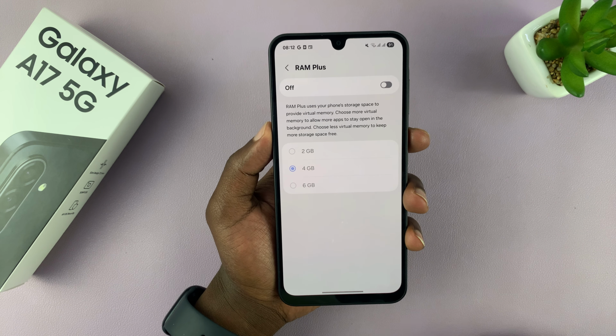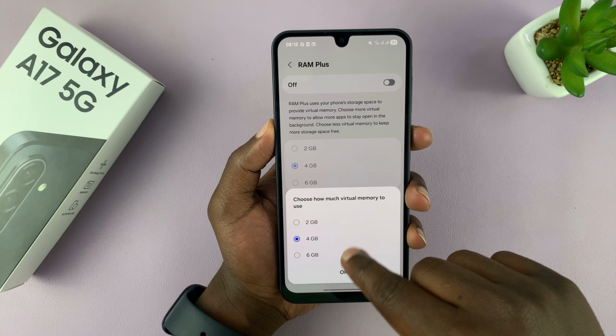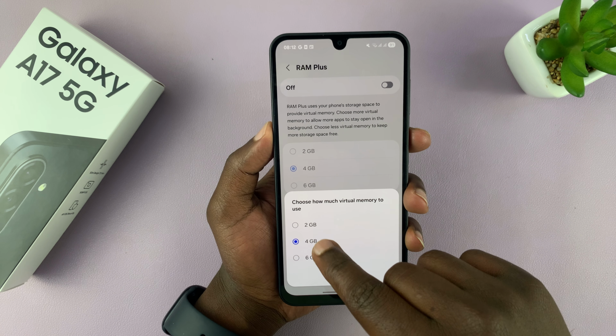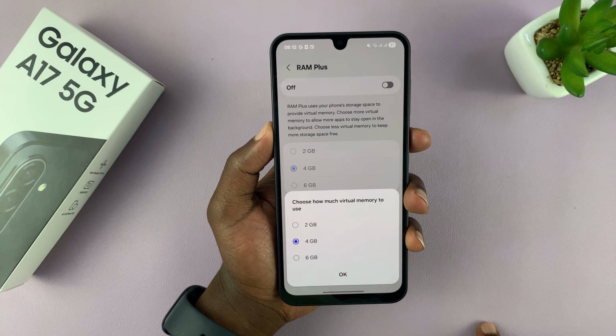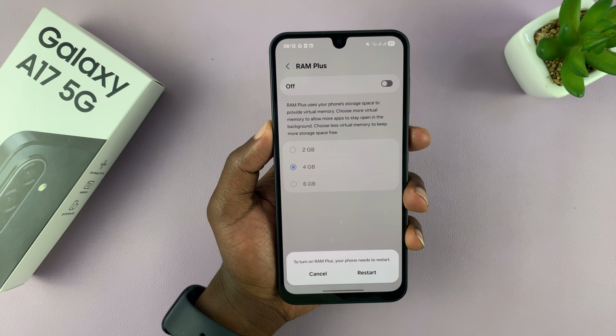So if you tap on that and enable, you can actually choose how much of your storage space that you want to convert into additional RAM. So you can choose either 2, 4, or 6 gigs. So I'm going to choose 4 gigs and tap OK. This is going to require a restart.